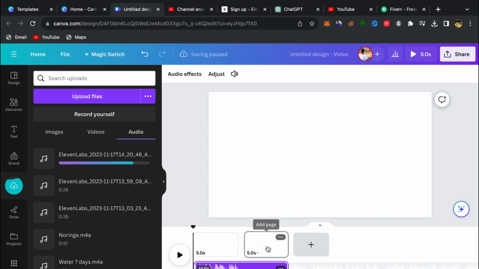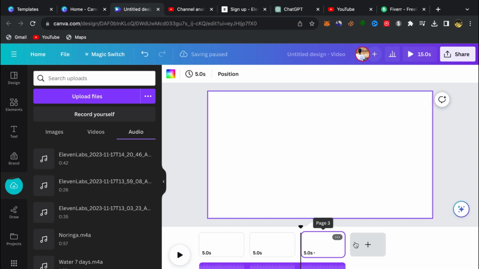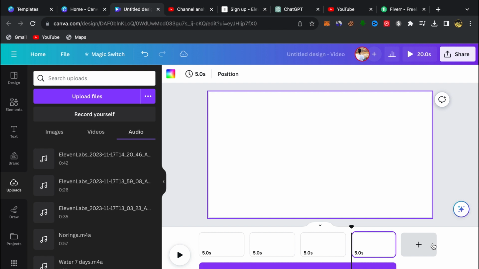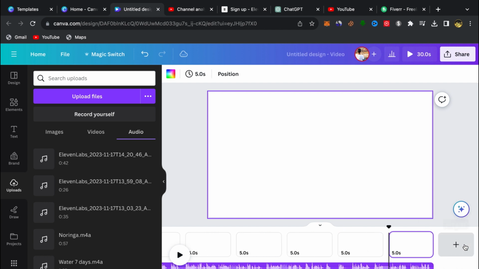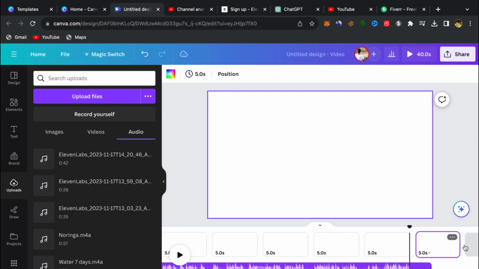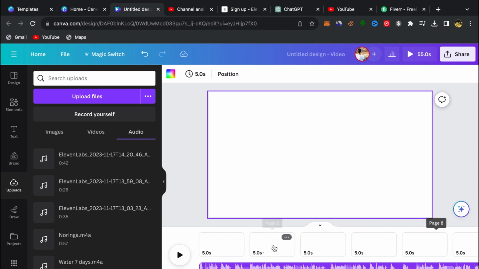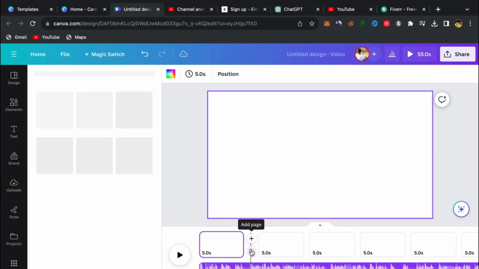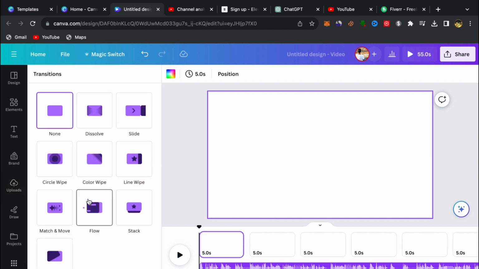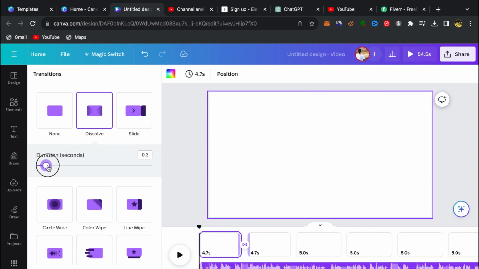Click on add page like this. Okay, and keep adding more pages that will be matched with your voiceover. Okay, like this. So what you need to do next, go to the first page, click between those two pages, click on add transition, choose which transition you want to add between your videos. I'm gonna choose, for example, this one. I will make it 0.3 and click on apply between our pages.